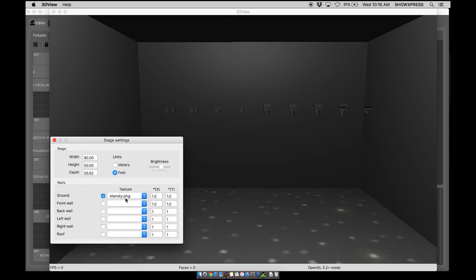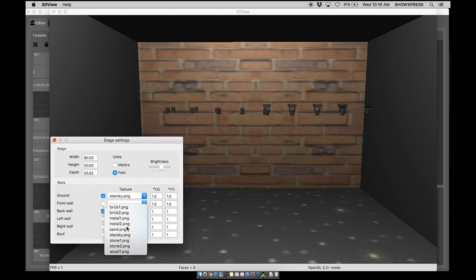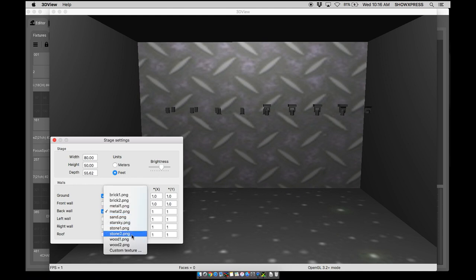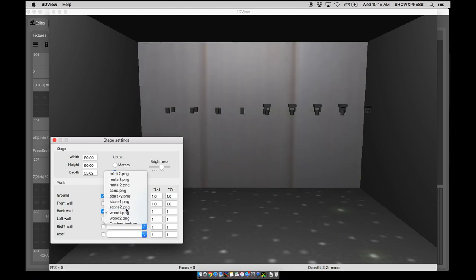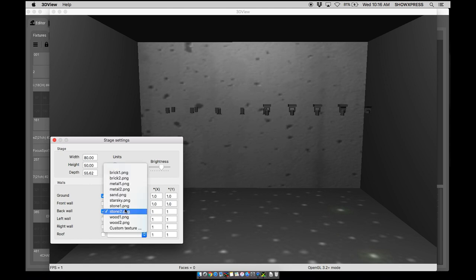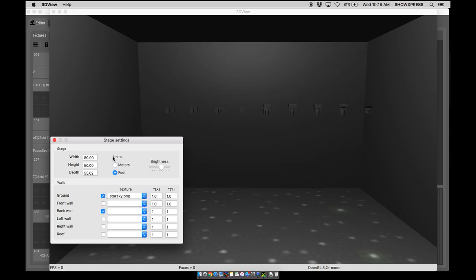Let's do Starsky. Next, you can adjust the front wall or back wall. Let's do the back wall. And let's say it's brick, metal, wood, stone. I'm going to say let's just turn it off just to keep it dark.